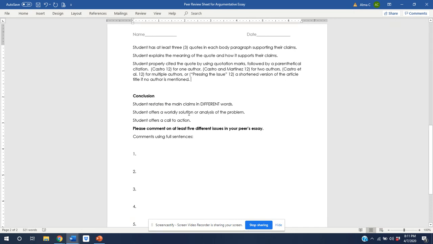Next, the student offers a worldly solution or analysis of the problem. I discussed this in my other lecture, where you need to compromise with both sides if possible. Obviously, there are two arguments because they haven't found one solution that satisfies both. So as a college student, you can come up with one.